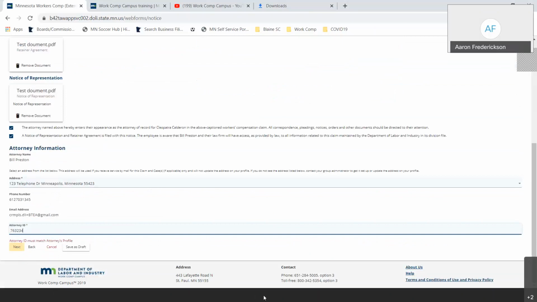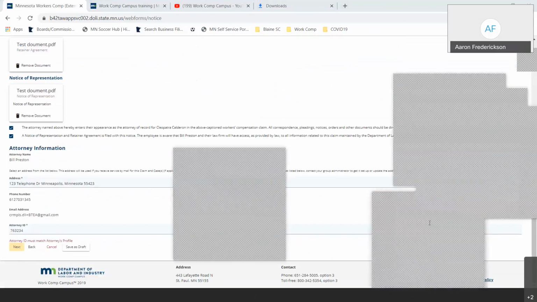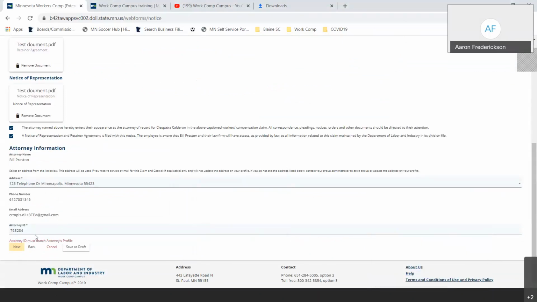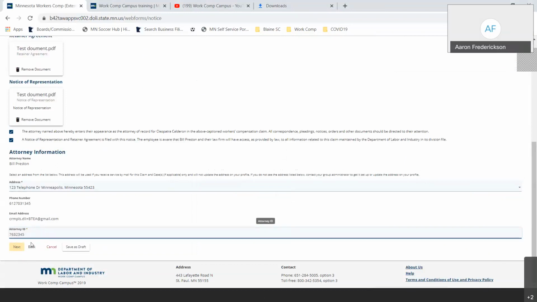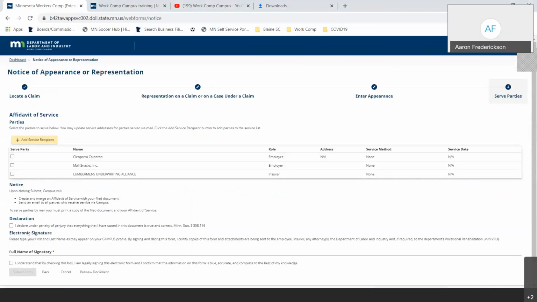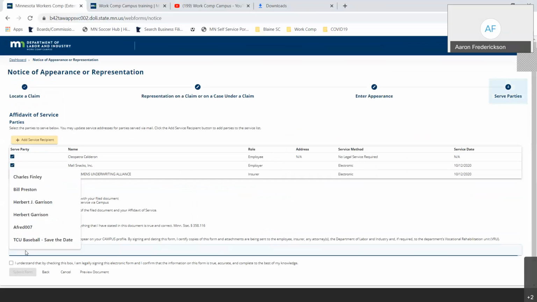Just going to double check that the number that I put in here is correct. This is going to demonstrate the ability to serve small snacks and lumbermen's electronically. They're registered within the system. Declaration here.